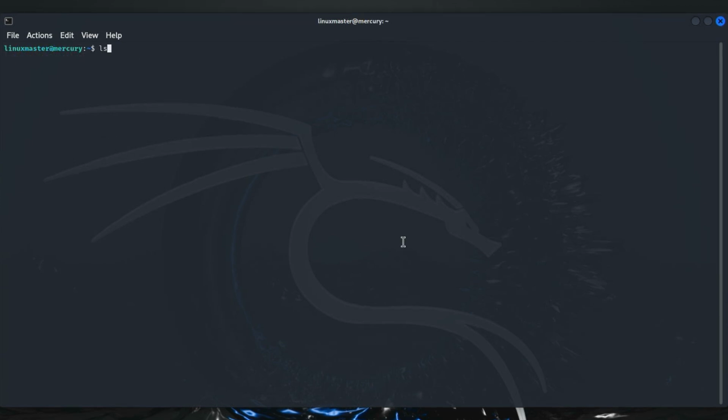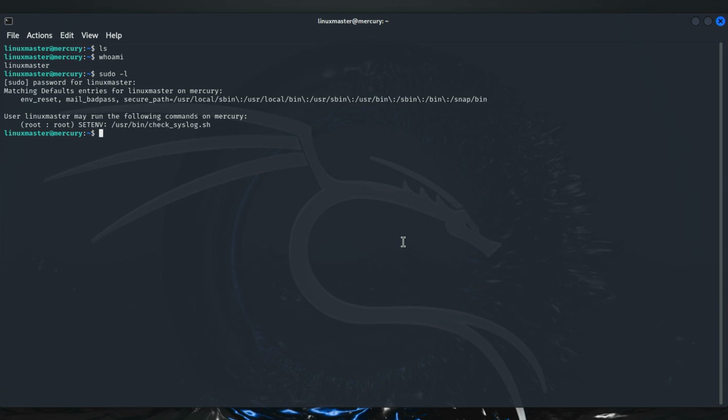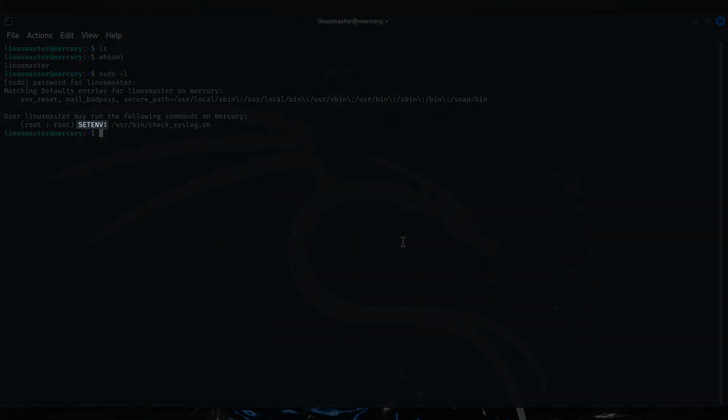Once I am logged in as Linux master, I am going to list the contents of the home directory here, and there is nothing. If I execute the command whoami, I am still not root. So I am going to see if there are any commands that Linux master is allowed to run as root. And the command for that is sudo -l. And Linux master is allowed to set an environment variable and is allowed to run a script here.